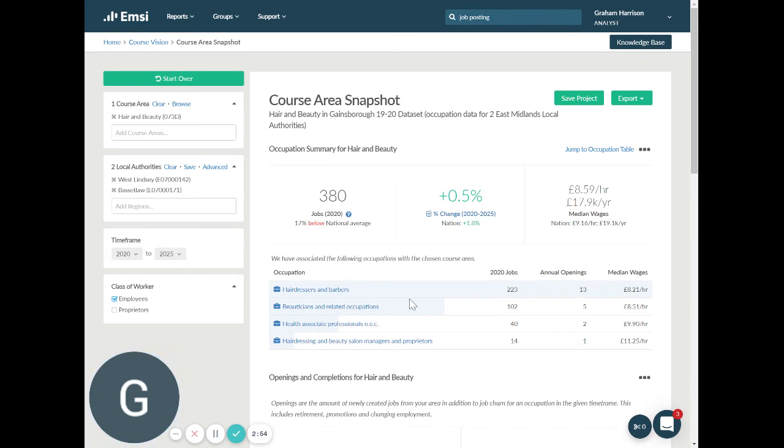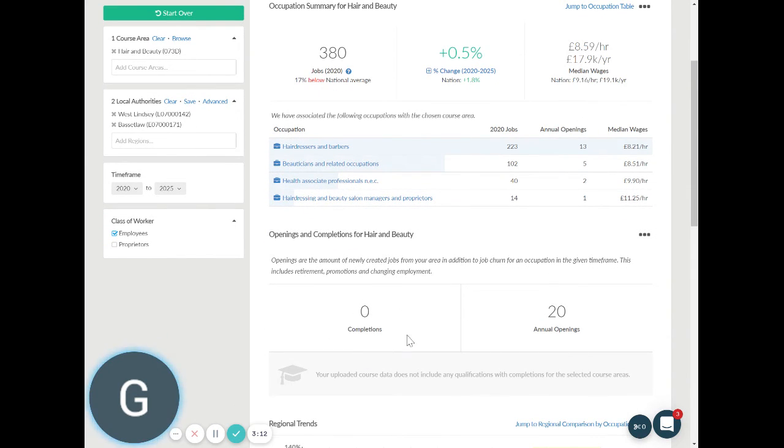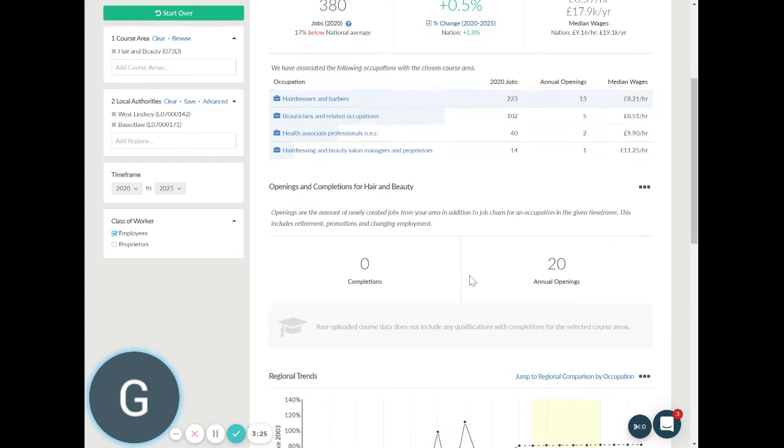So the key thing that this report is going to give me is the difference between the supply of education and the demand of the employers. So I can start to see the number of jobs that have been created from 2020 onwards. I can see that in Gainsborough, we have delivered 0 completions in Hair and Beauty, but there have been 20 annual openings in the area that we selected. So that indicates that there might be a market opportunity there if we were using this data to drive that kind of a decision.